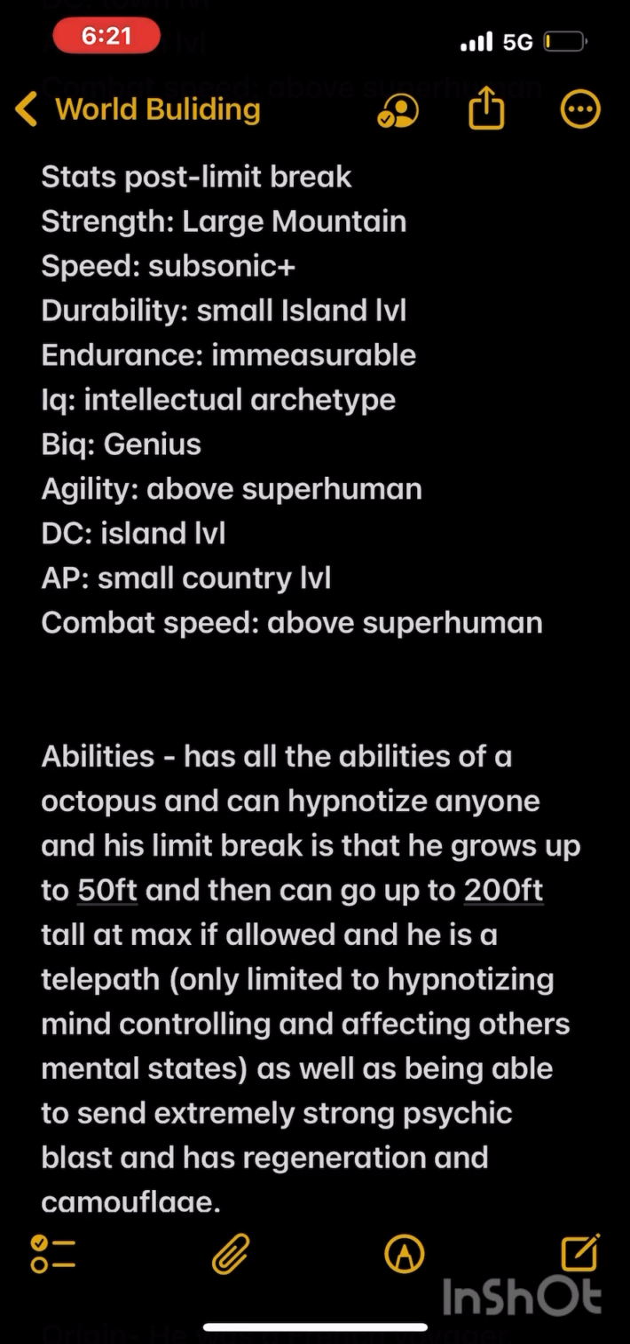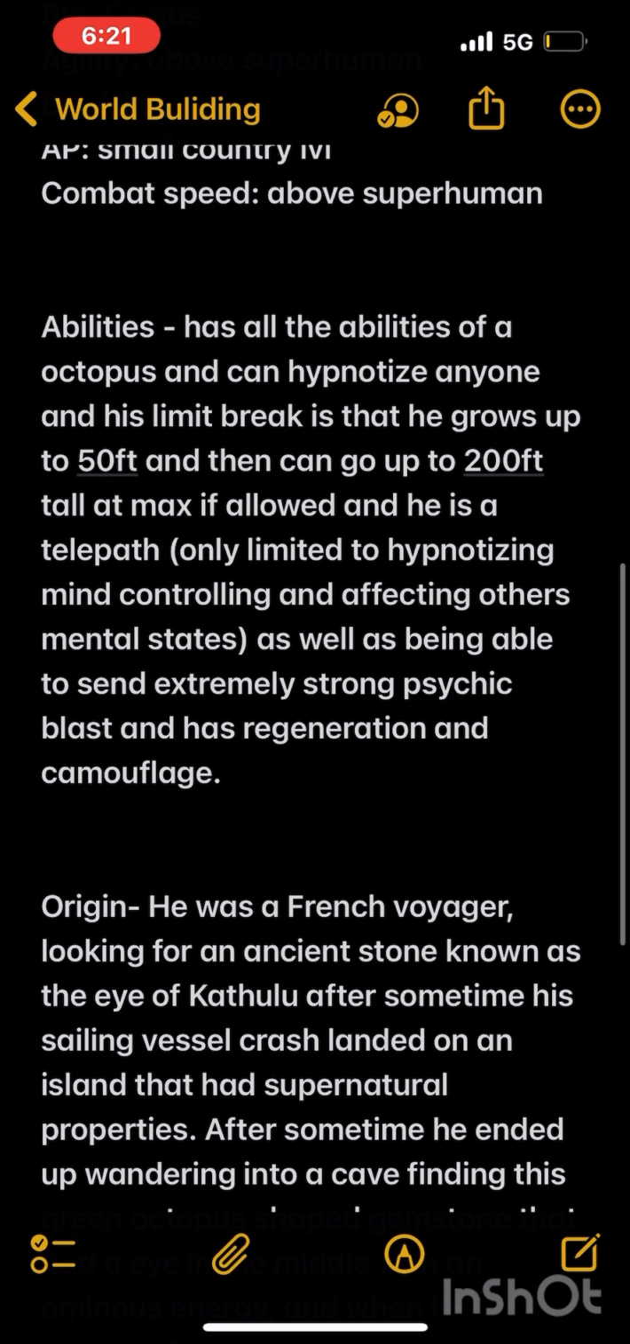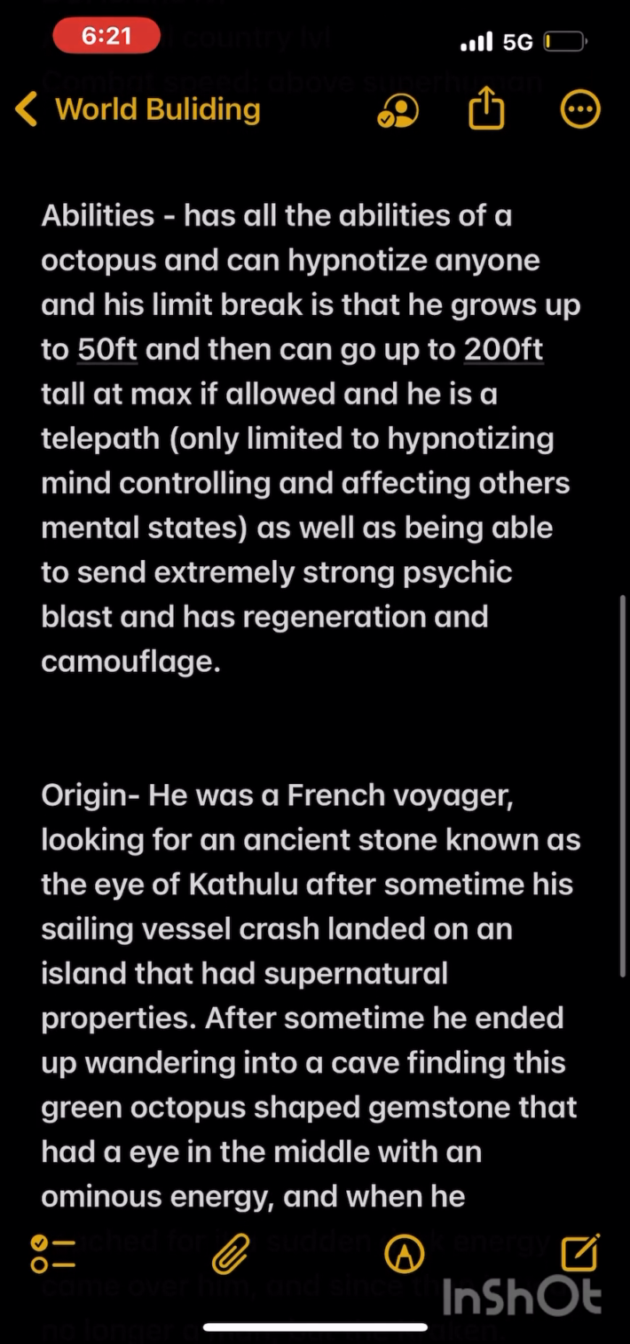And the battle IQ, I just realized, that's another mistake I made. I should switch that to Super Genius and just keep his regular battle IQ at Genius before the limit break, but that's beside the point. He has all the abilities of Octopus, and he could hypnotize people, essentially making them do whatever he wants them to. And he could grow up to 50 feet before his limit break. A little bit of a grammar error right there, the way I wrote it. And then he could get up to 200 feet max after his limit break, if allowed to.